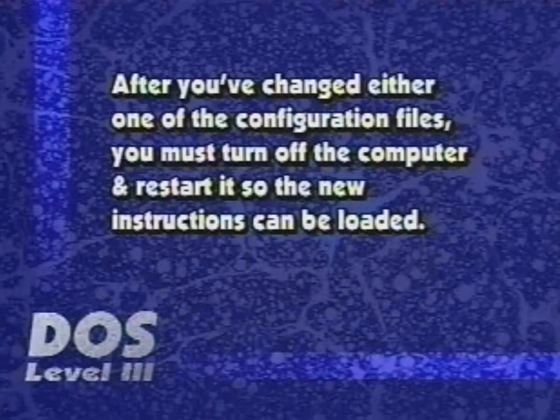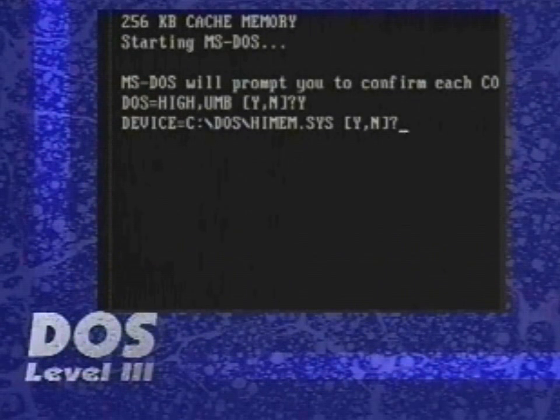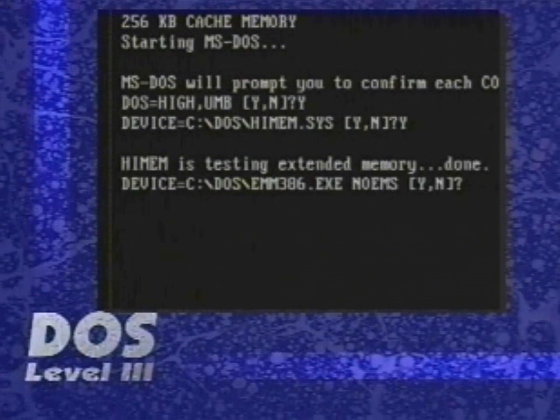After you've changed either of the configuration files, you must turn off the computer and restart it so the new instructions can be loaded. If the machine fails to start correctly, or if you get error messages, you'll have to look for the problem command. You might want to use the step-through process we saw at the beginning of this lesson to troubleshoot each file a line at a time. Remember, you just press the F8 key when you see the message Loading MS-DOS.